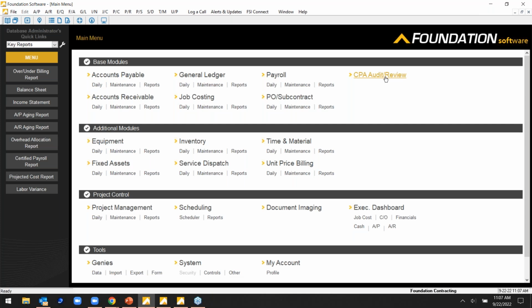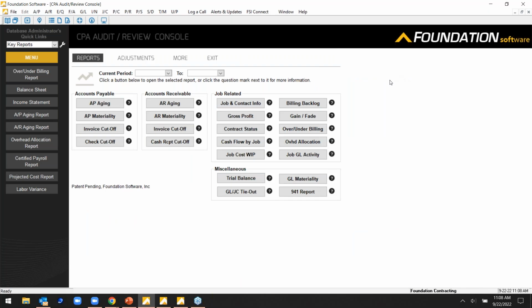Now, lastly, under base modules, we have the audit review. So the audit review is a module that we designed for that particular process. Anybody that has to go through audits, reviews, it just makes it a little bit easier for the accountants and whatnot. So it's one of those things that, in the audit process, instead of having to bounce around to different areas within the system, gives you a centralized area to get to the reports. I'll give everybody a peek here.